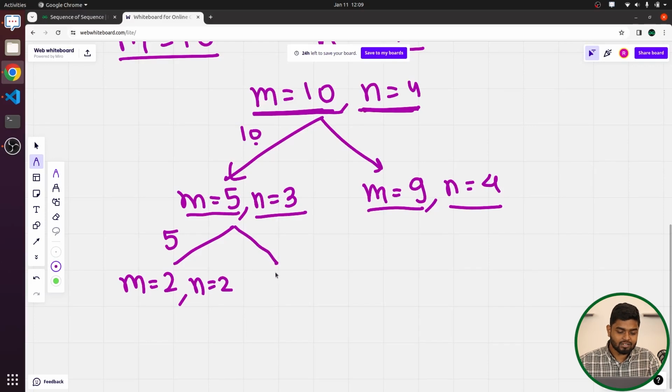Otherwise, if I don't choose m as 5 as the third number, then I will subtract m by 1, m will become 4, and n will become 3. This is the choice that I have. Similarly in the right side, either I can consider m equal to 9 as the fourth number. If I consider it as the fourth number, then what will happen here?